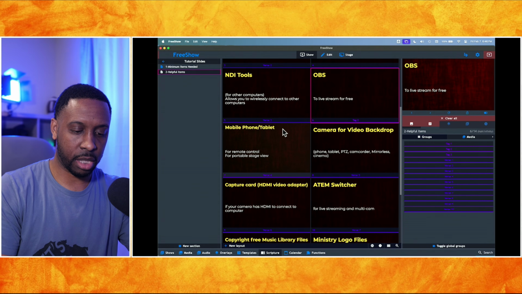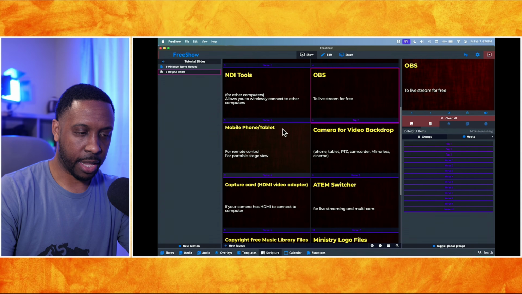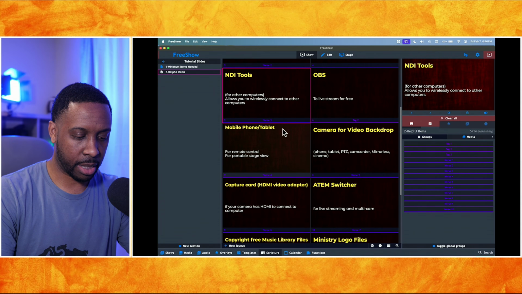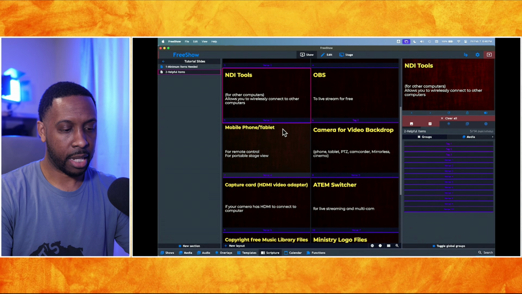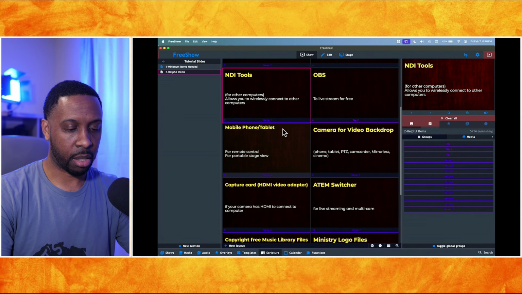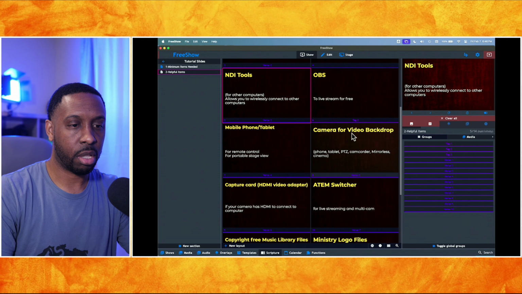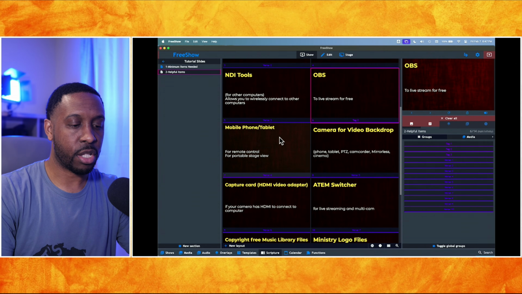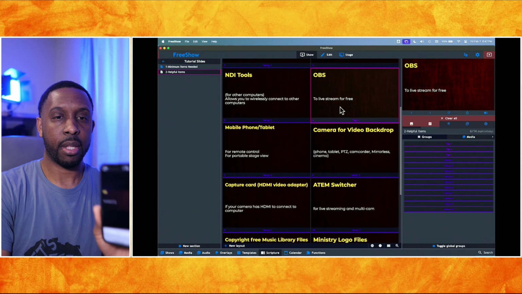And so I can see the words OBS. I can see to live stream for free. And then when I go back, I can see it automatically will change to where it'll say NDI tools, and I can go back again and it'll show up and it'll just basically stream your show to your phone. All right. So this is what it would be like to connect to a mobile device.